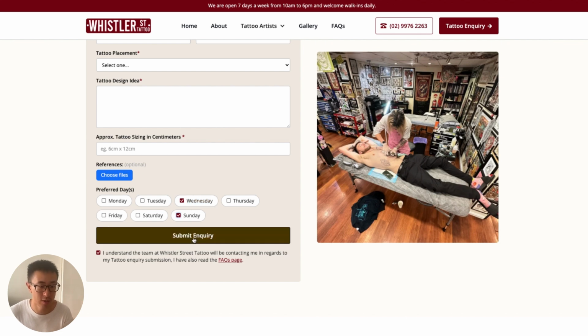And you'll also notice just below the submit inquiry button, we have this "I understand Whistler Tattoo Street will be contacting me." So, sometimes you see in contact forms, "I agree to consent to your marketing materials," etc. So we have that checkbox as well, like a disclaimer checkbox. And you'll also notice this is branded towards the maroon.